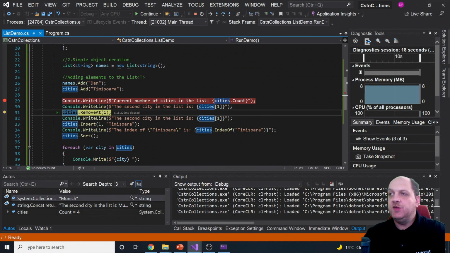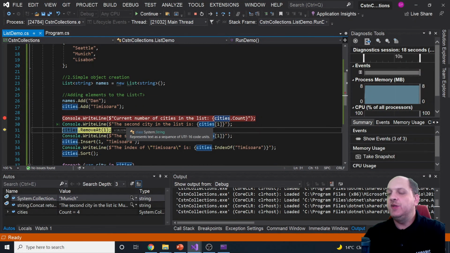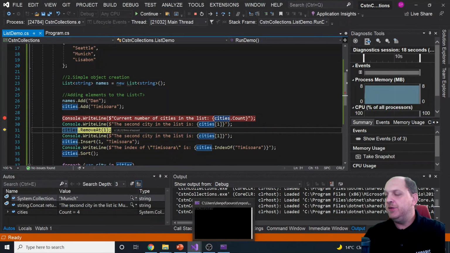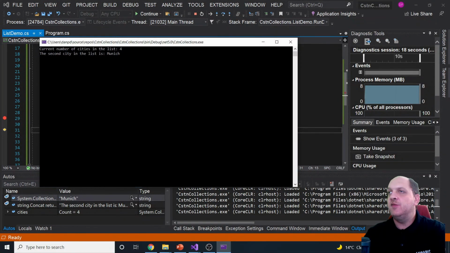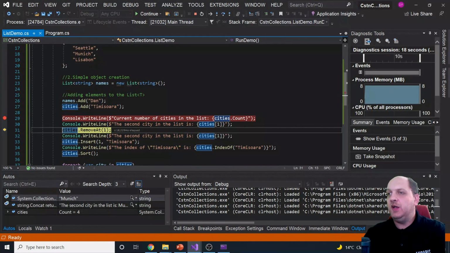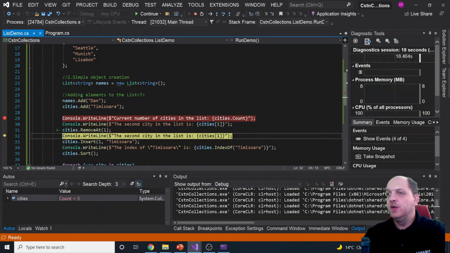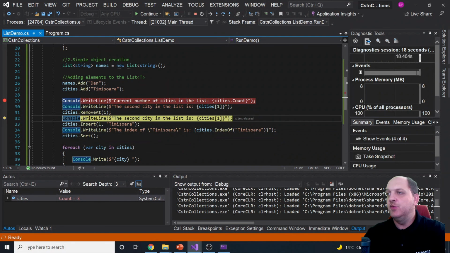So what this means is, hey collection, or hey list here, please remove the element that resides on index 1. Now we know from the previous line that on index 1 we have the city Munich. So when we execute this line of code, this city should be removed. And while debugging, if we hover the mouse over the list, we can see that right now the list has only 3 elements. And if we go in it, we see that it's only Seattle, Lisbon, and Timisoara. So there is no Munich anymore. It means it was removed.